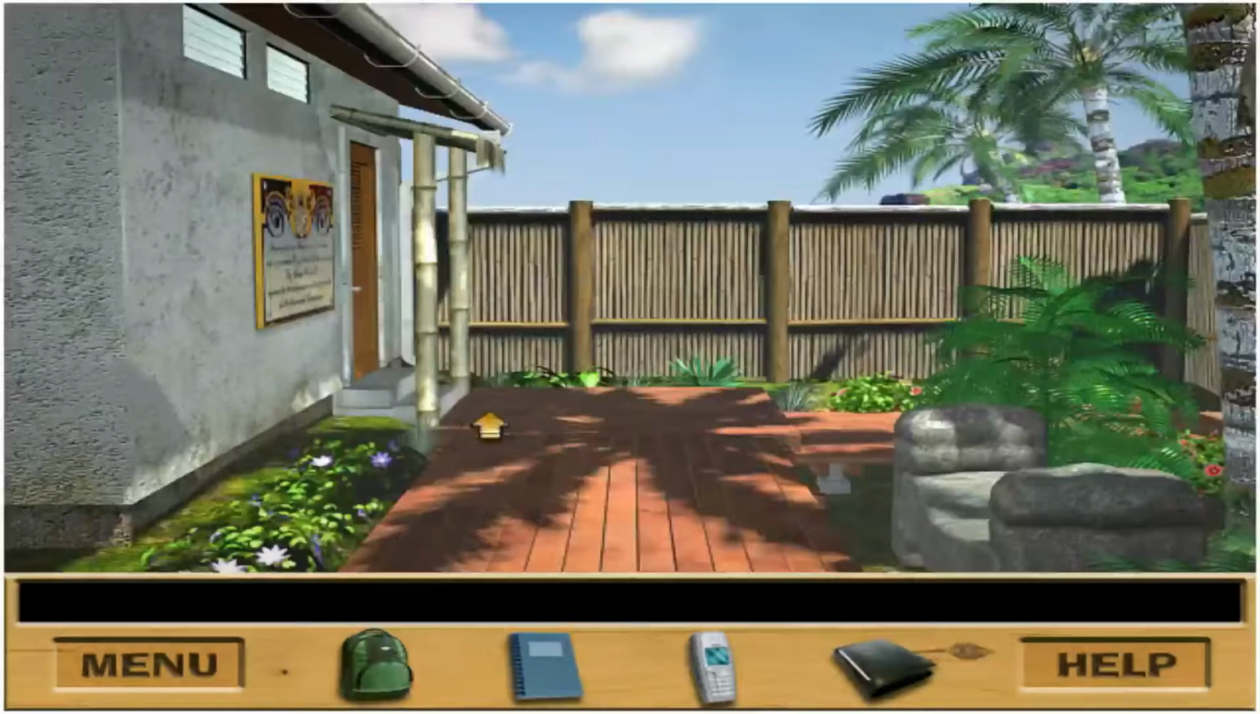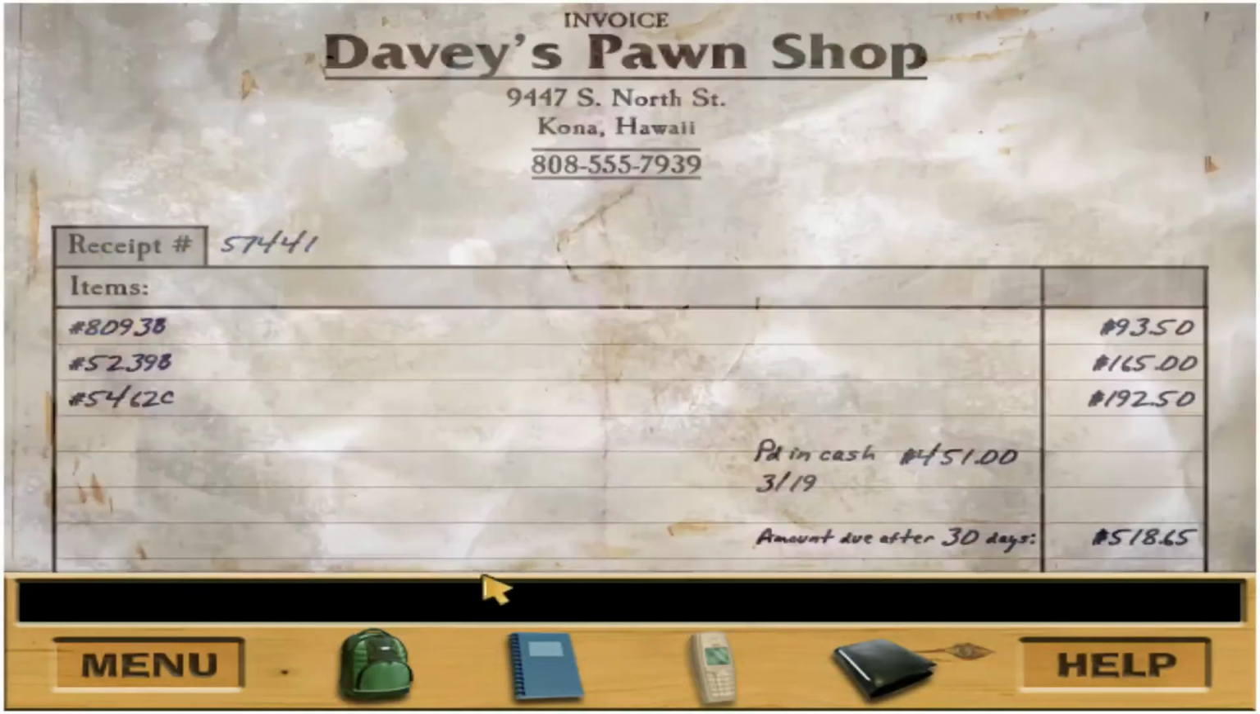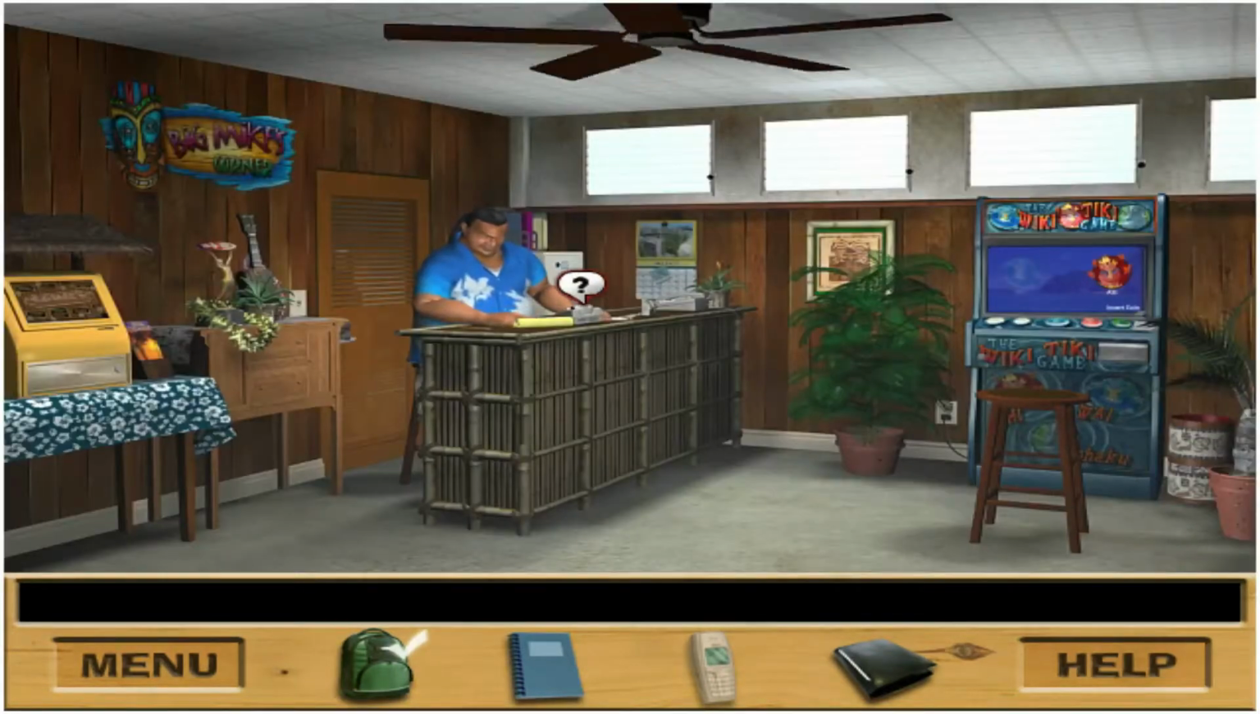Okay, so well, he knows everything. Oh, what's that? Davy's Pawn Shop. Paid in cash, $451 on 3/19. Amount due after 30 days. Pawning off the necklaces we make?